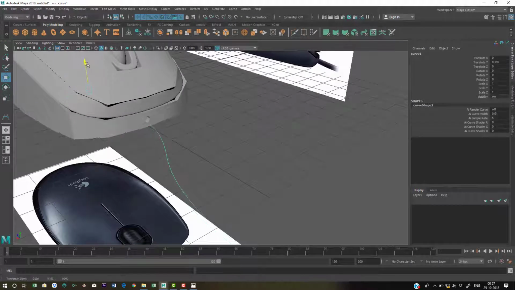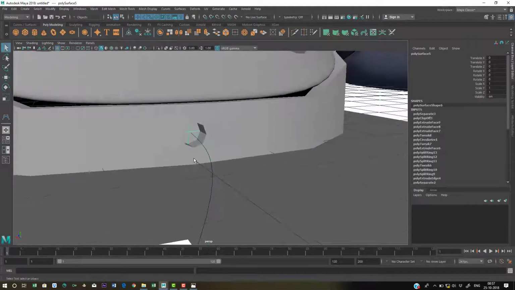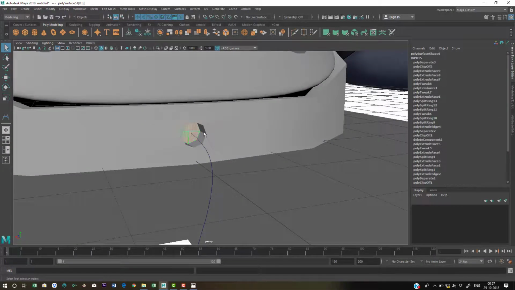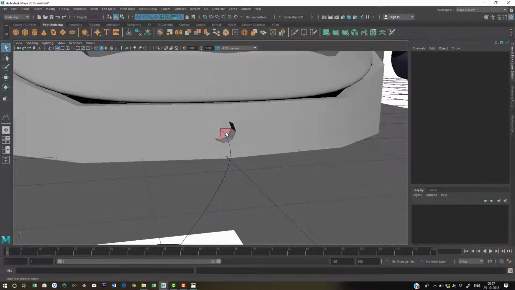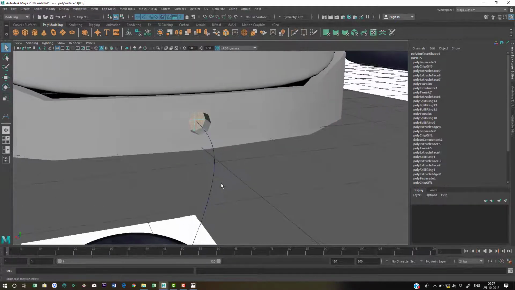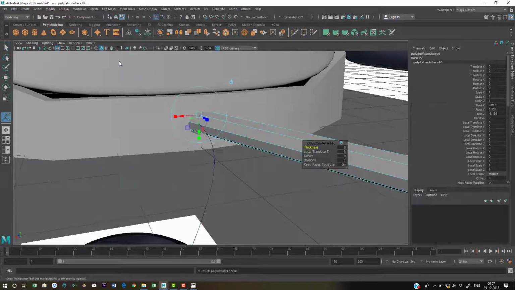Okay, let's position it to the center of that shape there, and let's select those faces, and then the curve. So I just selected like this. Select these faces, then shift select this curve. So this selection order is very important, so make sure you select the faces first, then the curve, then go to edit mesh and extrude.